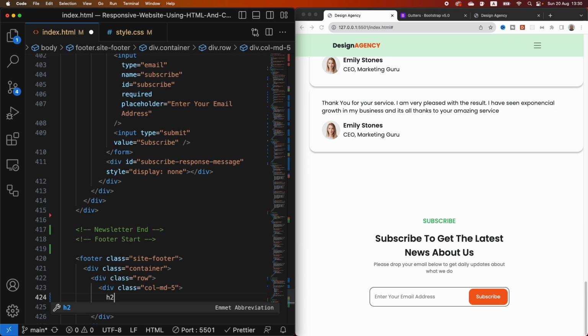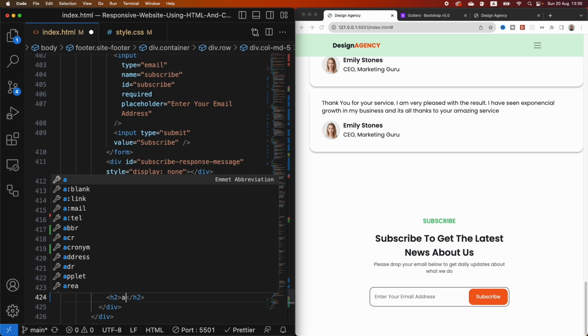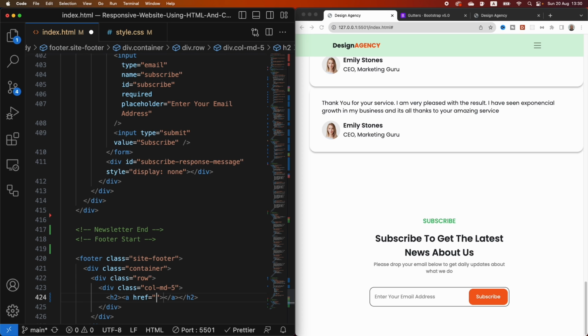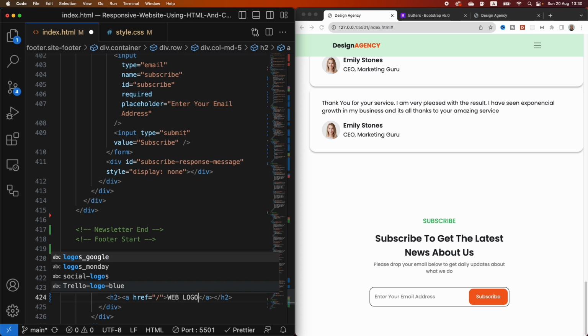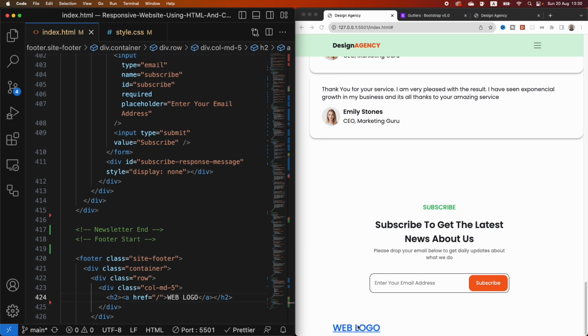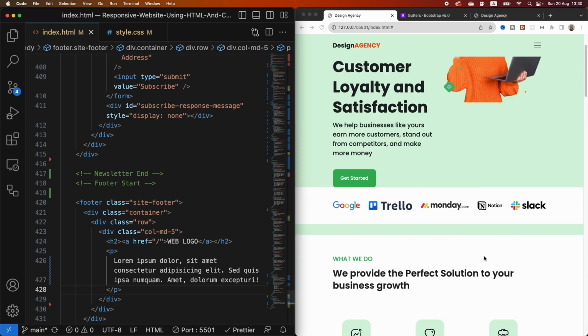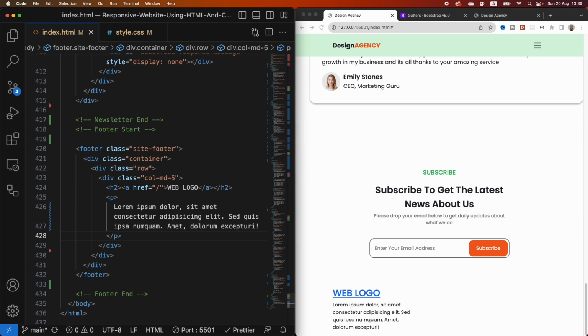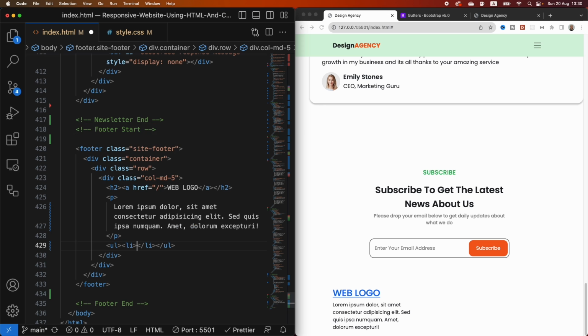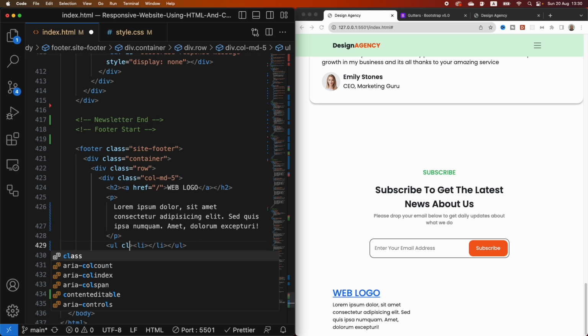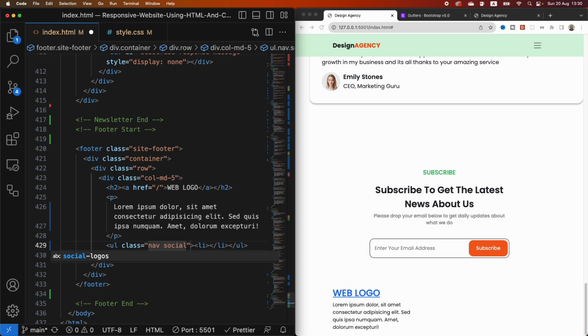Inside of the div we have an H2 and it has an A element inside with just a line here for the href web logo. See, that's that. Cool. Under the H2 we have a paragraph, lorem 15, like so. That looks good. Under the paragraph we're going to add an unordered list with a list item. The unordered list has a class of nav and social icons.